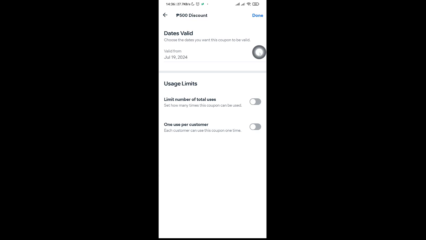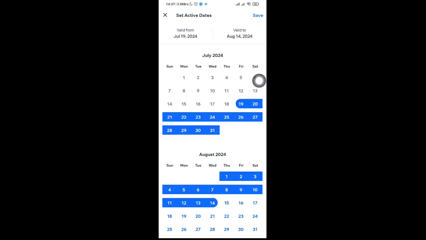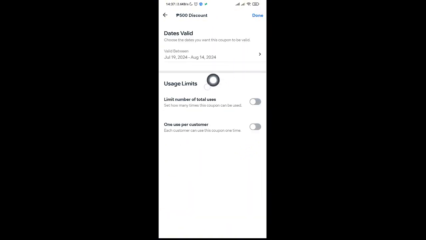So you just have to enter the minimum order subtotal right here. So for example, 500 peso. Then of course you have to choose the dates you want this coupon to be valid. So right here for the valid from, just set the date. So for example, today is July 19. Just click on it. And then for the end date, you just click on it and you'll be able to see here the range of the validity of this coupon.